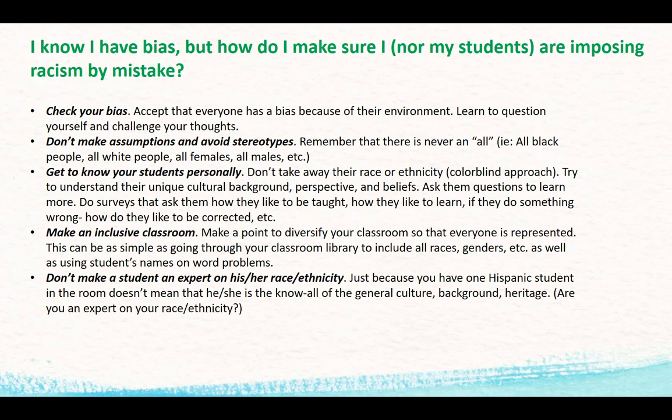And the last thing is you don't want to make a student an expert on his or her race or ethnicity, which we have a tendency to do. Oftentimes, you might have one or two Hispanic students in your classroom, and we have a tendency to make them the one to know all of the Hispanic culture, background, or heritage. Keep in mind, as we studied before, while a student might be Hispanic, they might have different ethnicities. So I can't say, tell me about the Mexican perspective if the student is from Puerto Rico.